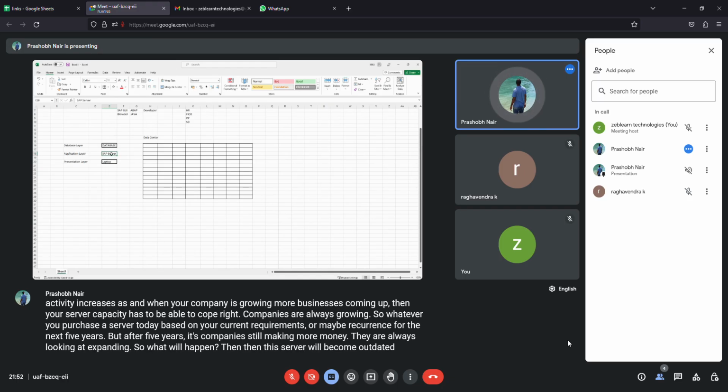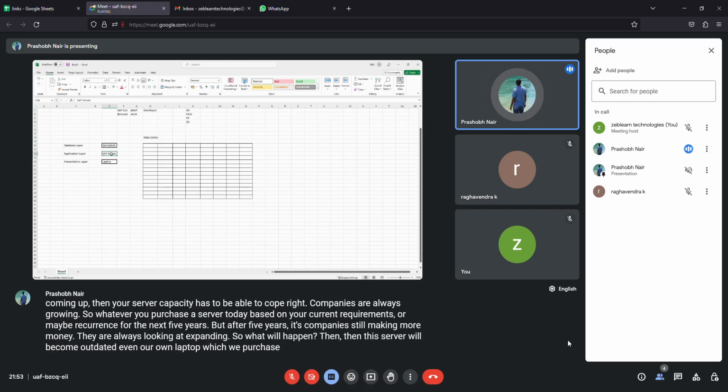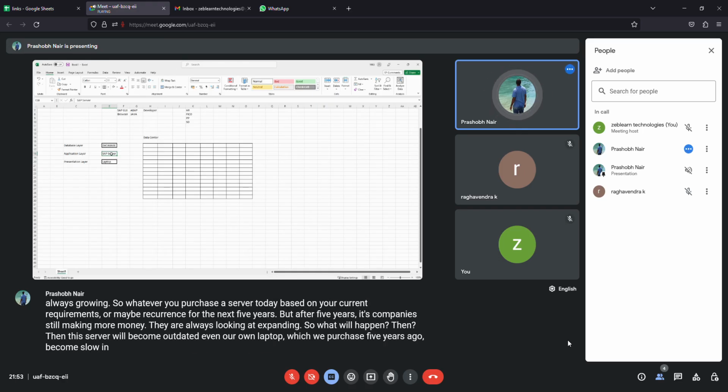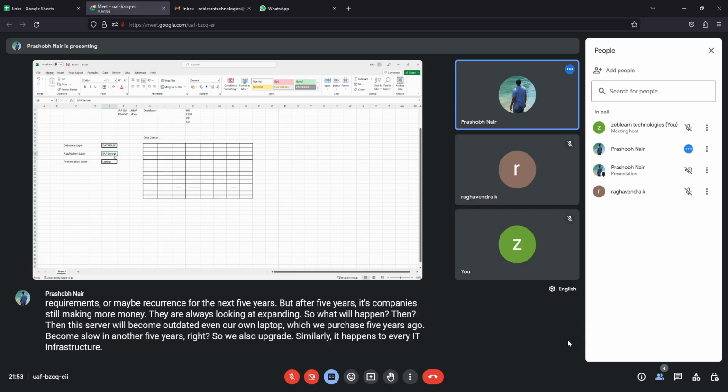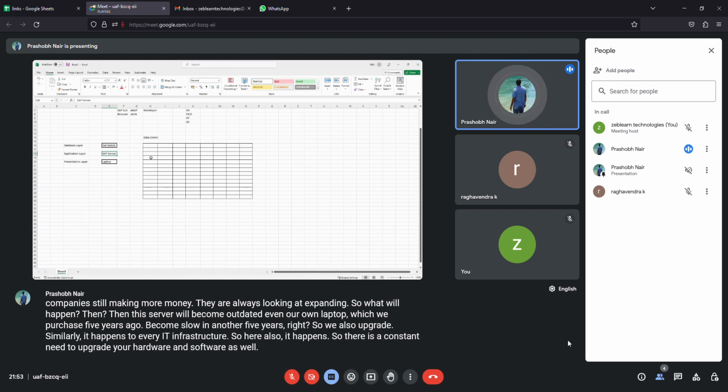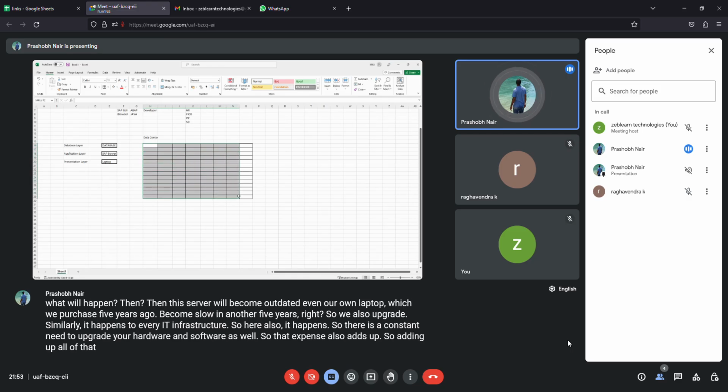Even our own laptop, which we purchased 5 years ago, becomes slow in another 5 years, right? So we also upgrade. Similarly, it happens to every IT infrastructure. So here also it happens. There is a constant need to upgrade your hardware and software as well. So that expense also adds up. Adding up all of that, maintaining servers in the data center is a very costly and expensive affair.